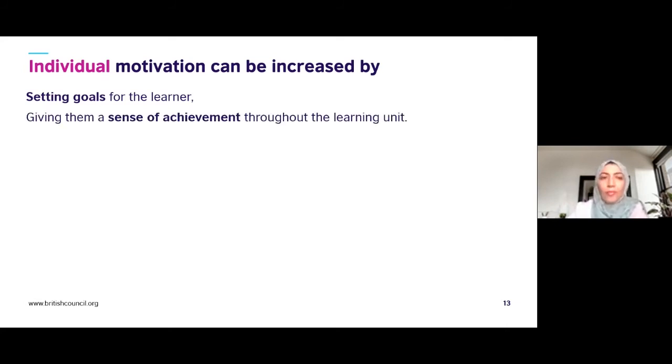Give them the sense of achievement throughout the learning unit. Give them objectives at the beginning and revisit the objectives at the end and see how much of that you have successfully covered. How much of that have they successfully understood, have they successfully dealt with, so they can get this sense of progress.